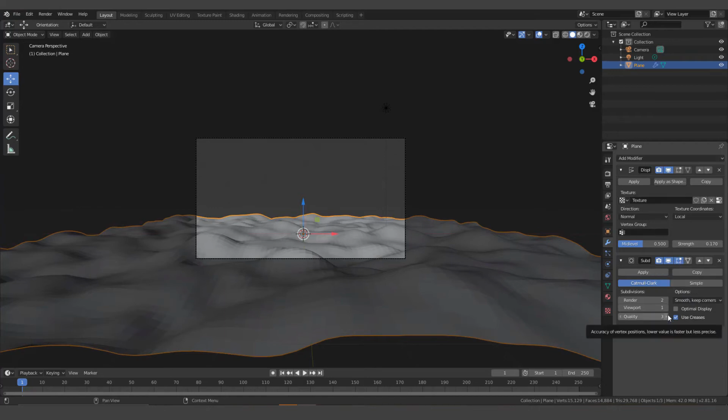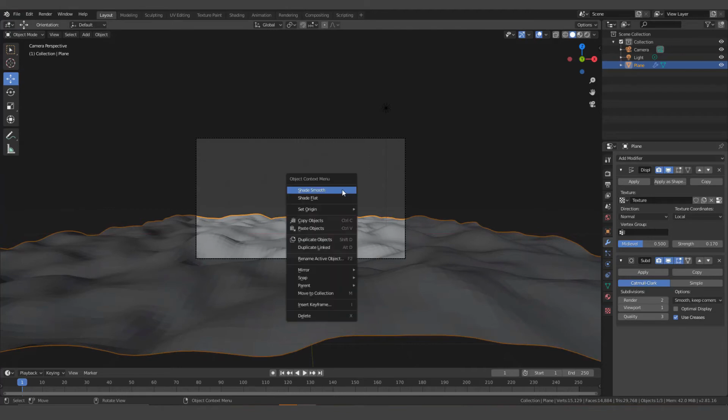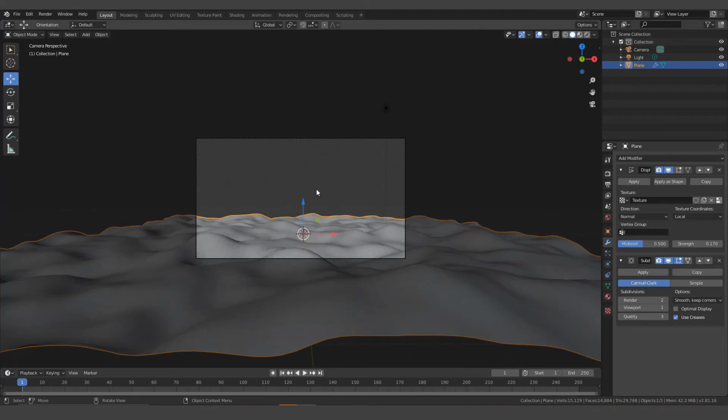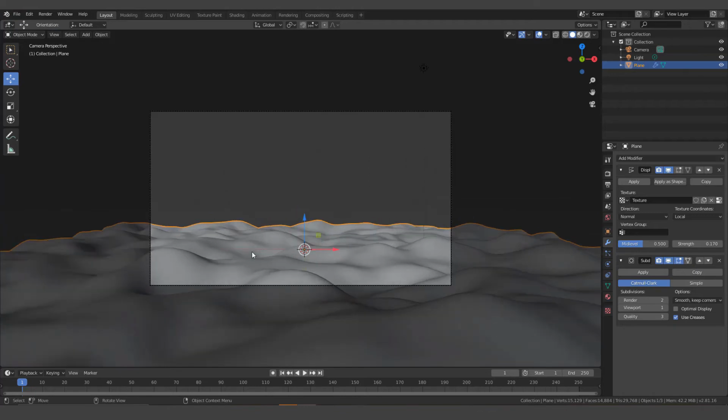For now, this is perfect, and we'll just leave it like this. If we hover in this area out here, right-click and shade smooth. Now, by the way, we'll only get that shade smooth option if we're in object mode. It will not appear as a right click in edit mode. Now we can see that our snow is looking pretty good. It's smoothed out, it's looking a little bit better.